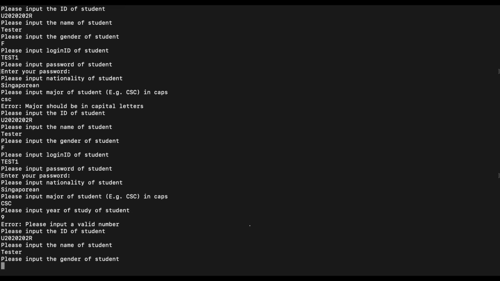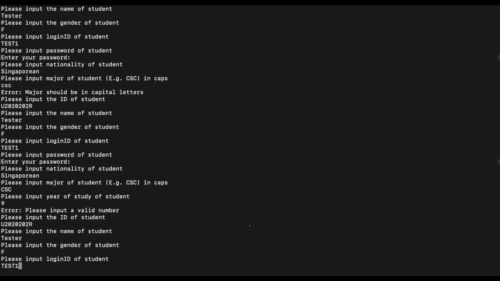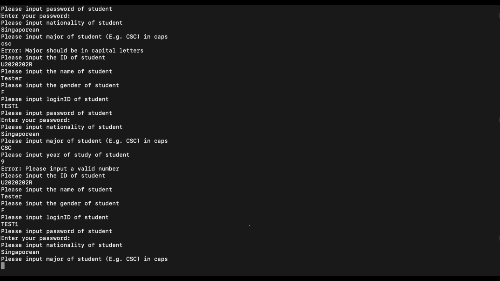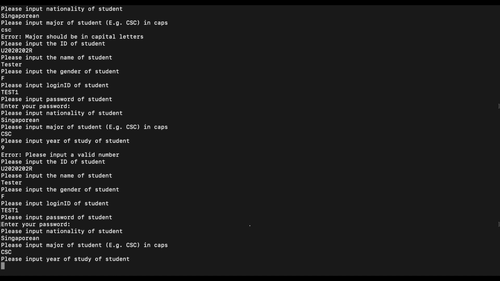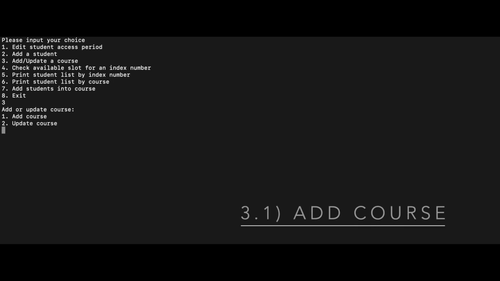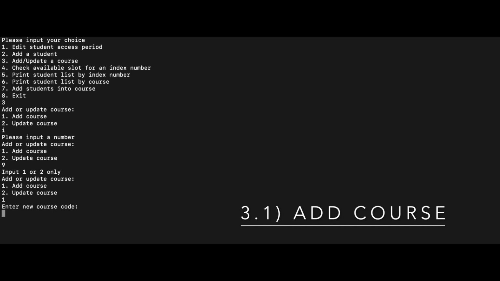Finally, this is the case where all inputs are correct. The list of students will be printed at the end. So now the admin will try to add a course. When the input is a letter or number other than 1 or 2, an error message will be printed.